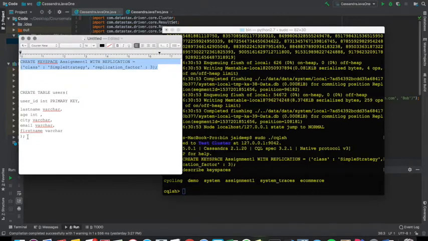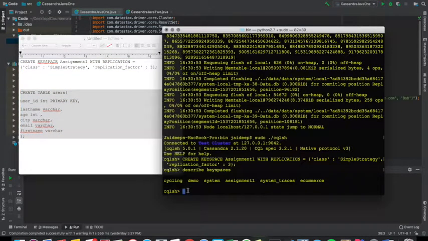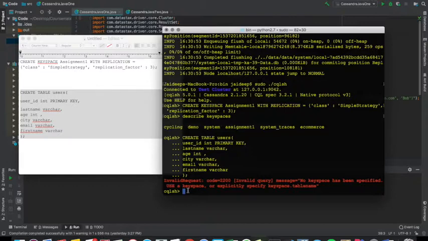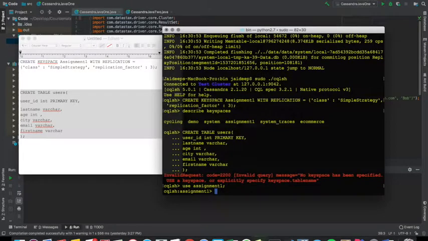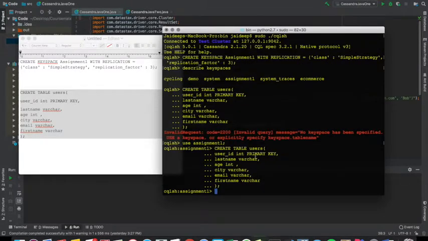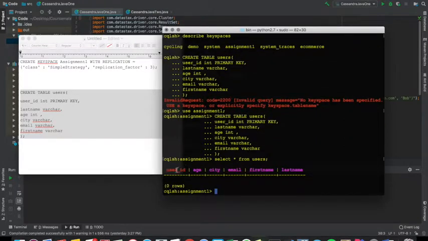Let me also create a table, users. Let me use assignment 1. As you see, we have created a table. Let me do a select query to check. Yes, we have an empty table with all the relevant variables, and this is a similar query. We have user id, which is an int, and I am making user id the primary key.